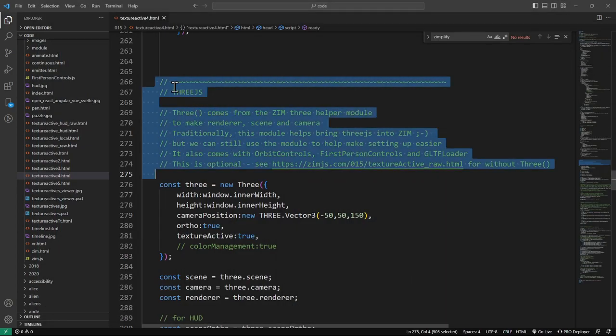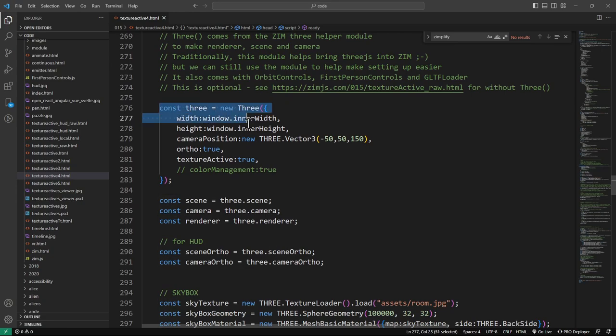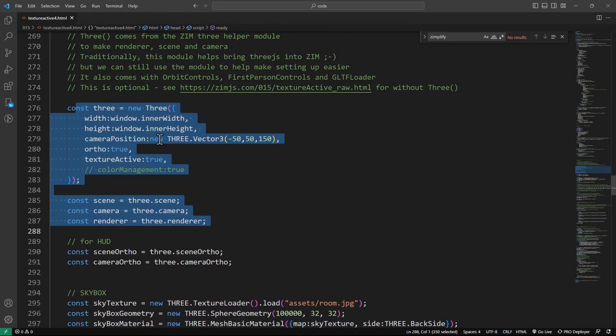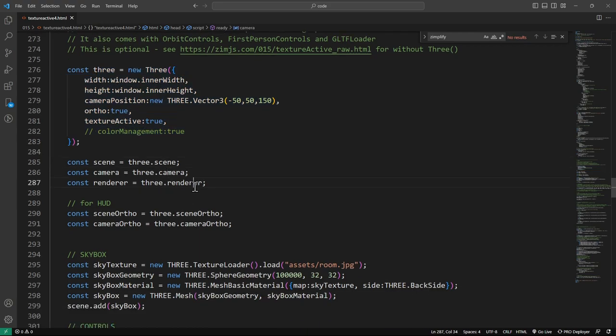Then in 3.js, here we are in 3.js, we are using our ZIM3 class right here to help us make the scene, the camera, and the render. That does all your scene, camera, and render stuff. And if you take a look at the raw versions over here, the TextureActives raw, that's the very first TextureActives that we did. And we have a raw version of the first person controllers, or the HUD, sorry, right here. And if it were the raw version that we were looking at, then we'd be doing, I don't know, three times as much code in here, maybe more, to get our scene, camera, and render.